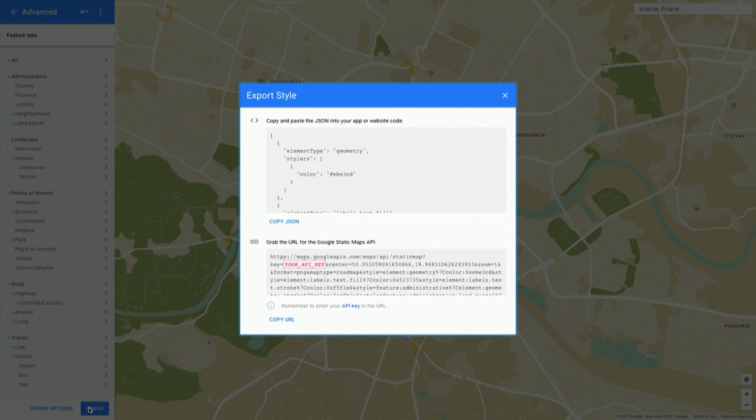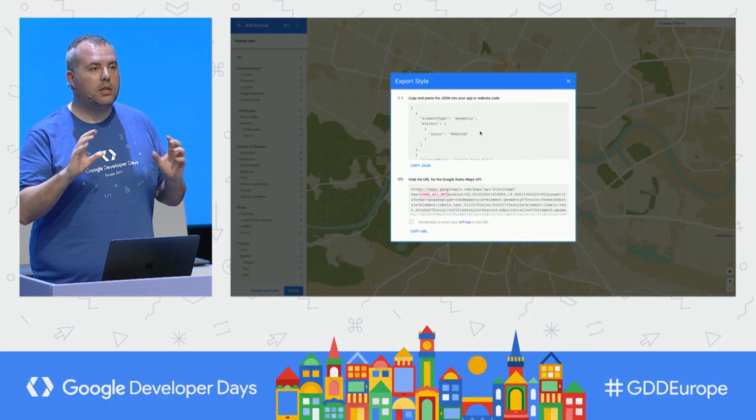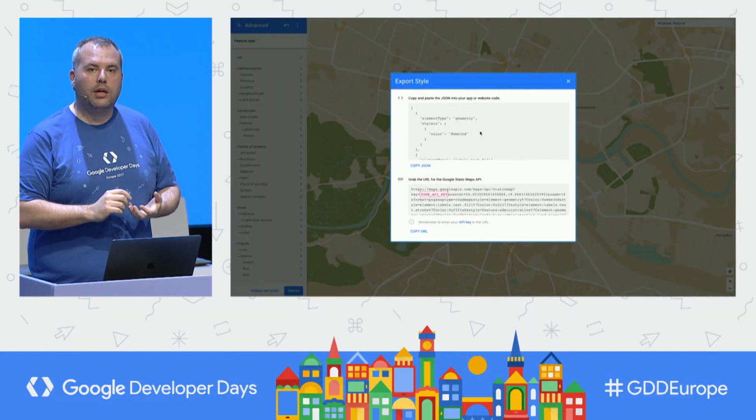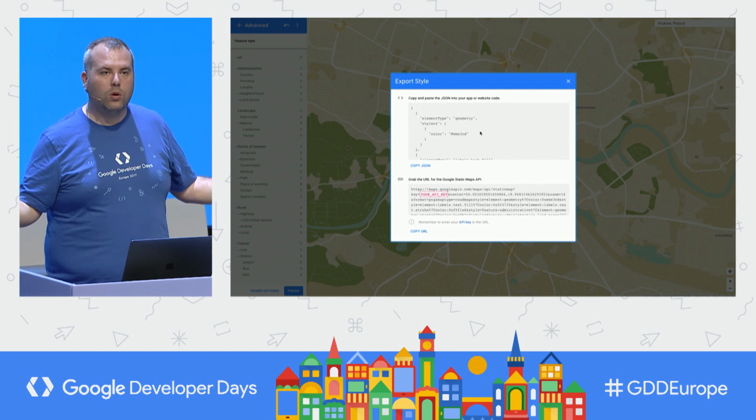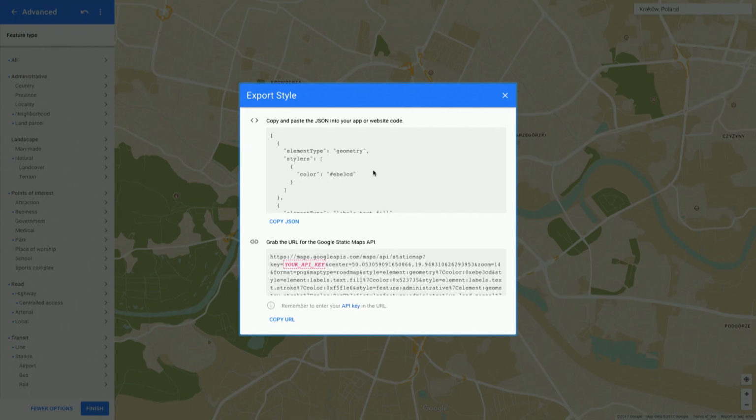So we give you two ways of using this map that you've just configured. The first one here is the JSON language that I was showing you before. This map styling information is useful in, obviously, Google Maps for web, so using the JavaScript API, but it also works the exact same language on Android and iOS. So this way you can configure your map once and use it across all of your applications.